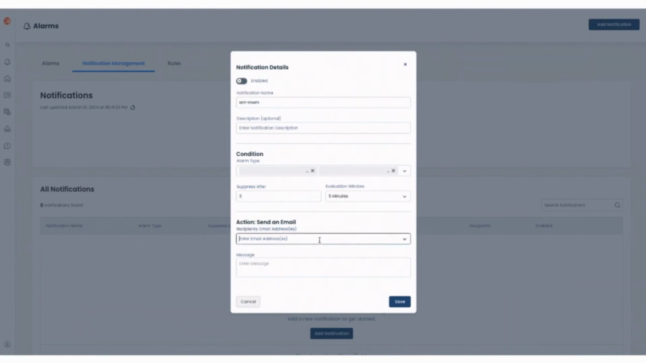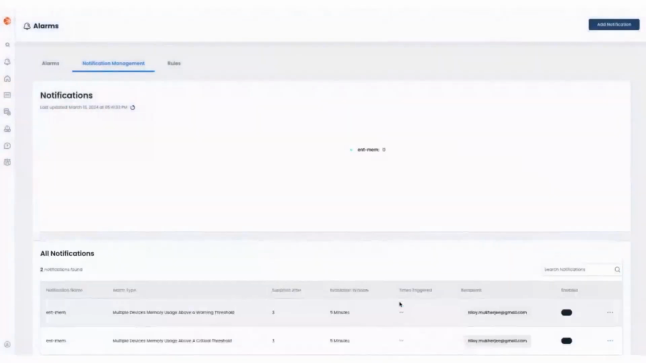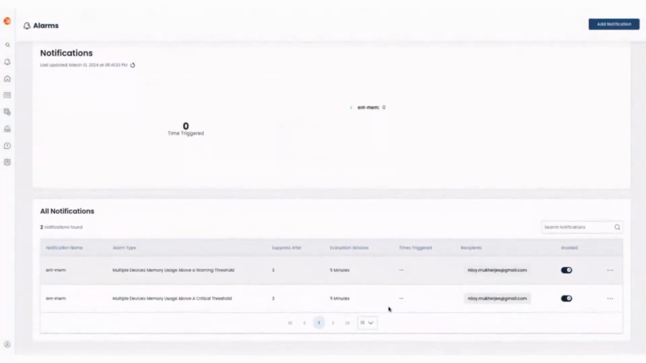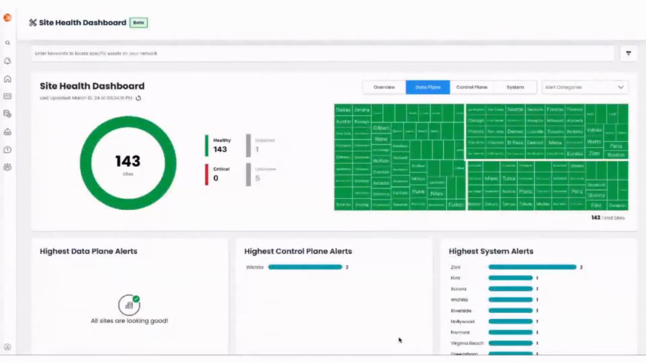Here you can set up suppression. Suppression is to reduce alert fatigue on a network. You can also set up the time period for evaluation and the levels of evaluation, and kick off an email alert. Also, this is tied into OpsGenie, so the OpsGenie alert and email alert are all tied into this part of the system.